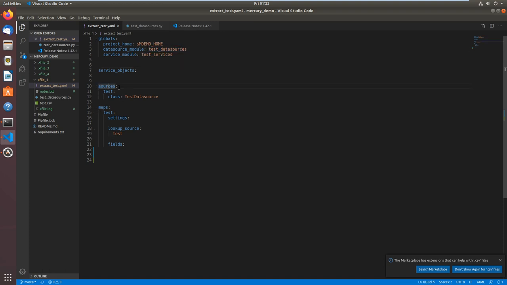The sources section is similar. It specifies the actual data source classes you will use, and each data source class, which again must be sitting in the specified data source module, is referred to under an alias.